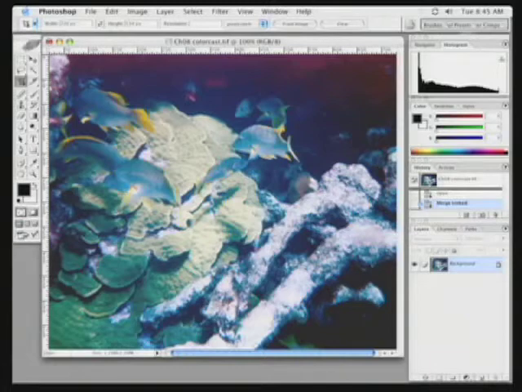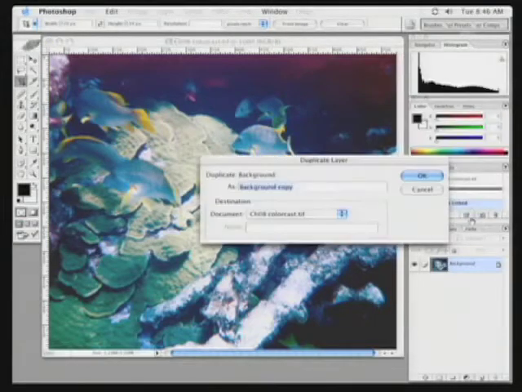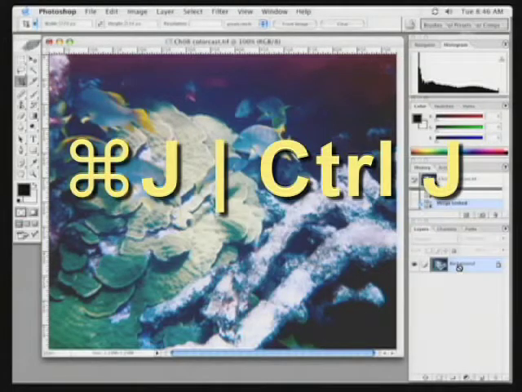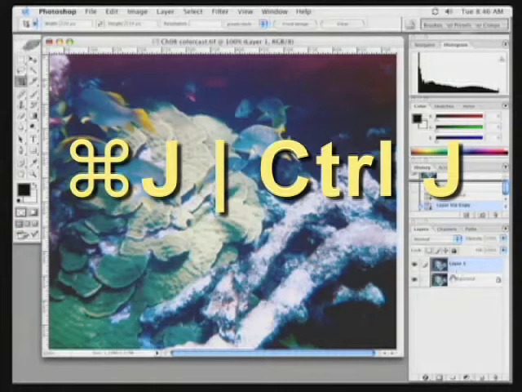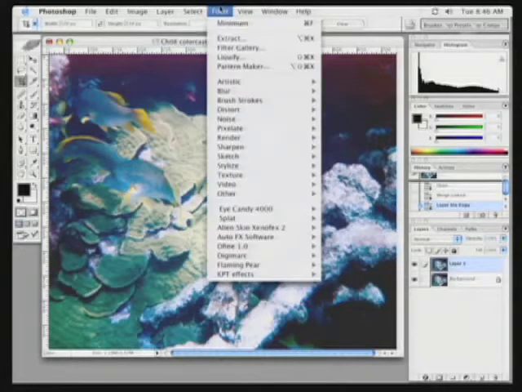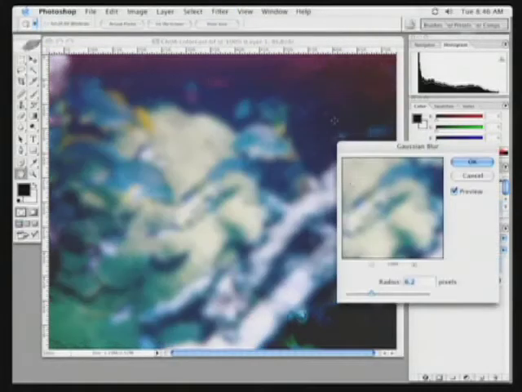We need to duplicate our background layer. You could do that by highlighting the layer and coming to the menu here and saying duplicate, or the shortcut is Command J. On a PC, that's Control J, and it jumps a new copy to the layer above. On that duplicate layer, go ahead and apply a Gaussian blur and run it at a fairly healthy radius.